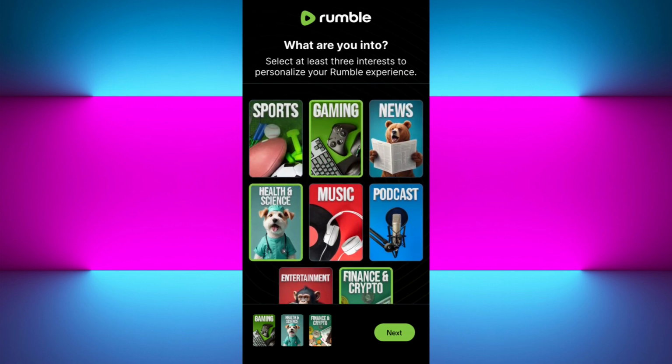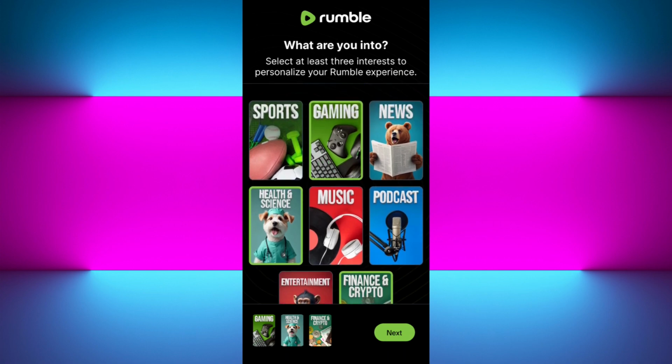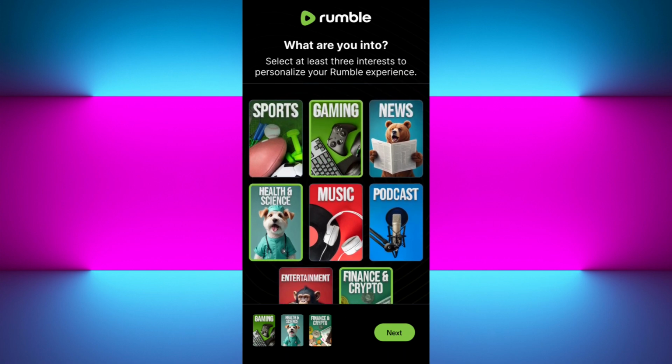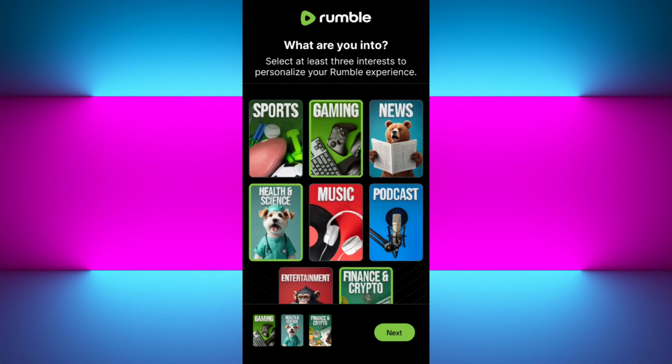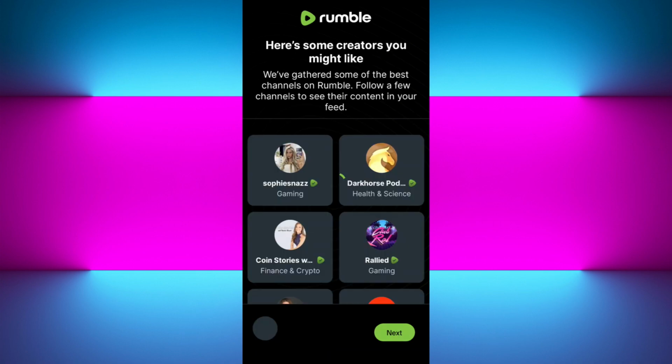Now here, once you have installed the application successfully, the first thing that you need to do is to simply click on the option of sign up. Then you need to sign up with the help of your email account. You can also use your Google account, your Apple account, or your Facebook account for it. You need to choose a username as well, and you need to verify your email address with the help of the verification code. Now once you have done that, this is going to be your section where it is going to ask you what you are into. Basically, among these options, you need to select your three interests. After selecting them, you need to simply press next here in the bottom right hand corner of the screen.